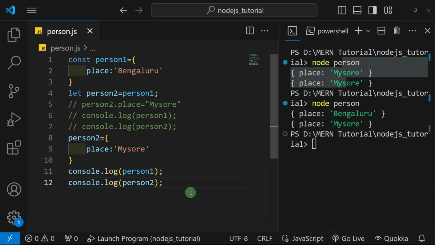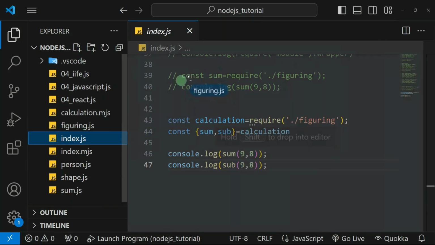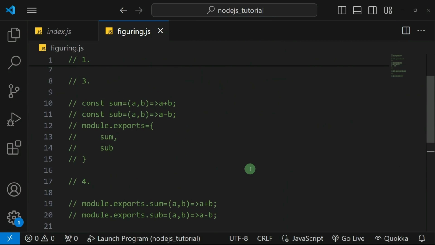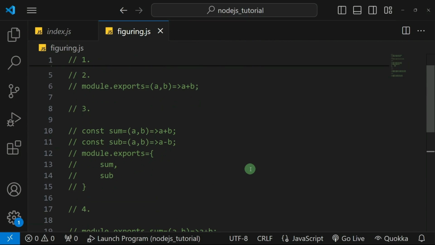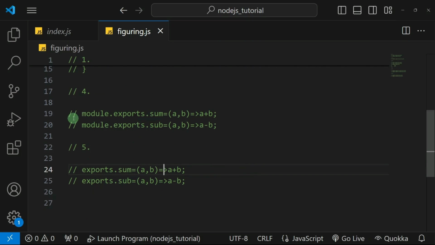and exports. Now I will open index.js, as well as I'm just going to open this figuring.js. Inside this, we have written 5 patterns of the CommonJS module. Now here, I am having this fourth pattern where I am using module.exports. And as I mentioned, this exports is nothing but a reference to module.exports.